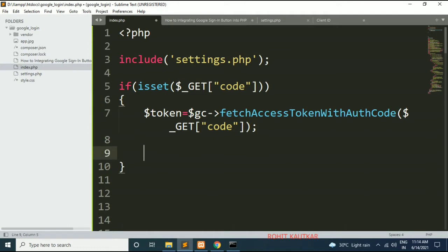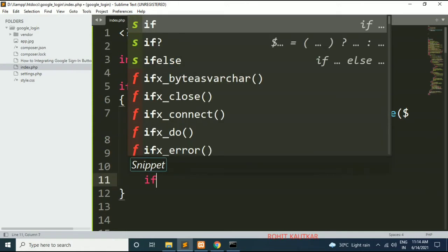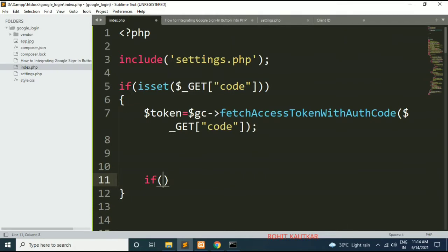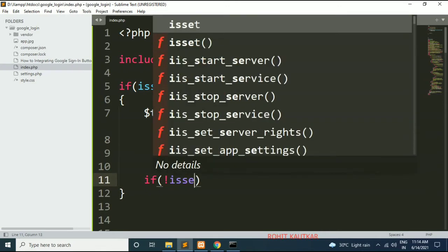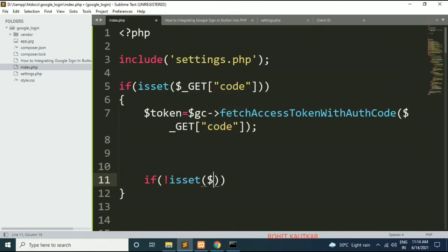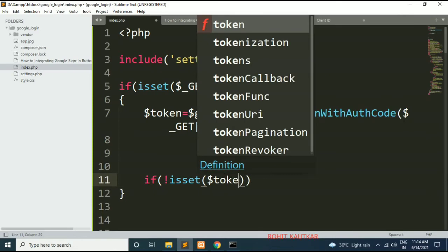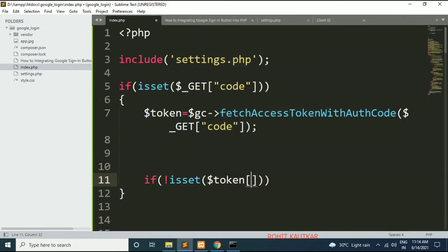So friends, next we will test if any error occurred during getting this authentication token or not. So I will write here isset, and I will write here $token, the error key.